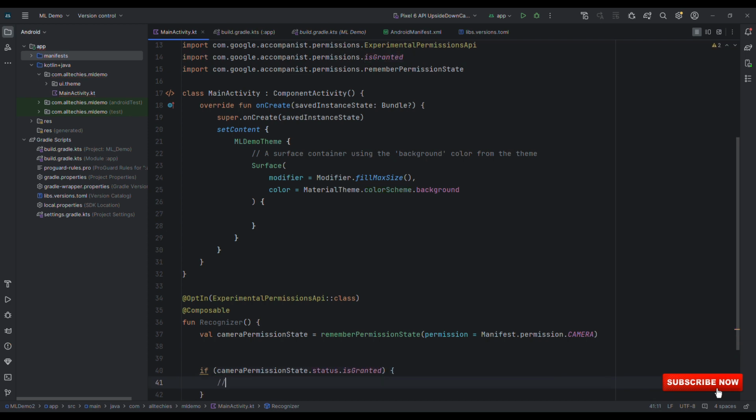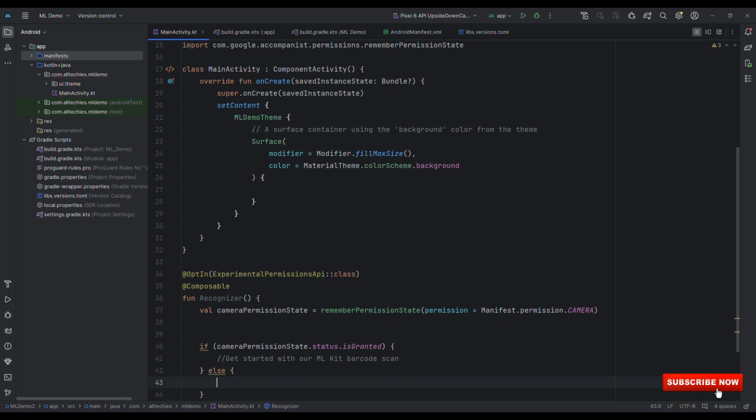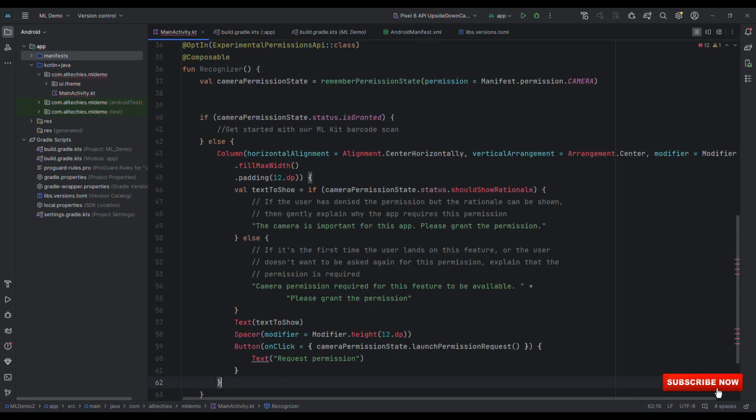And this is the place where we will get started with our MlKit barcode scan. Now, in case the permission is not available, here I'm just adding a simple UI, and it's the same code base that you'll find in the documentation site too. So just copy paste this so that we can quickly get started with our main functionality.